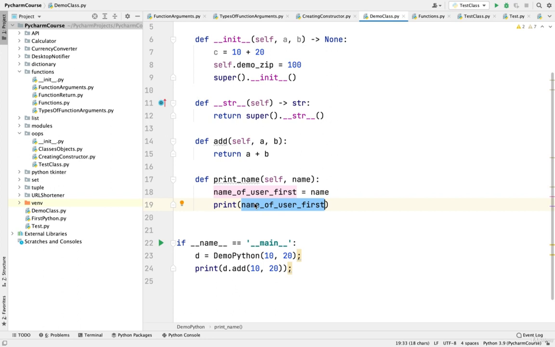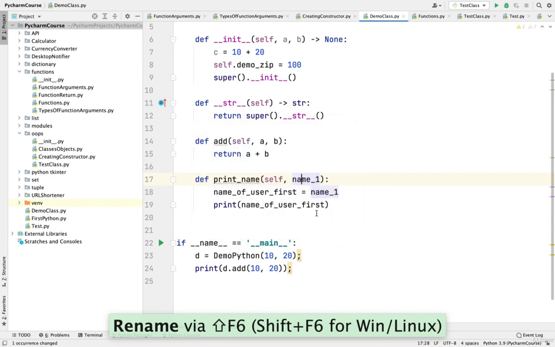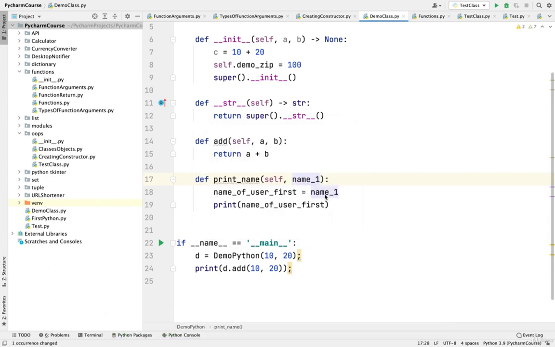You can also refactor this particular parameter that I'm accepting over here. I can just press Shift F6, and I can say name_1 and hit refactor. So you can see name_1 being changed. This is how you can refactor variables.